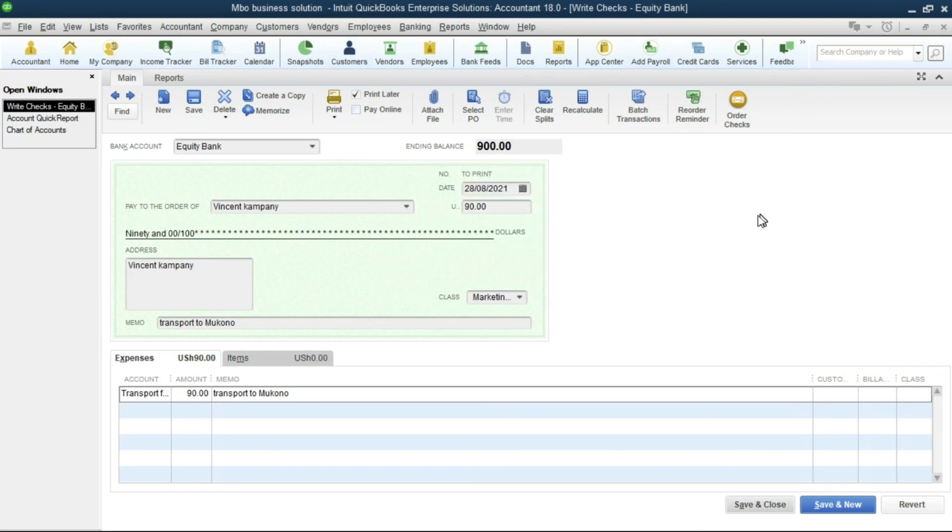So that's it for setting up your closing date and password, and I just showed you how it works.